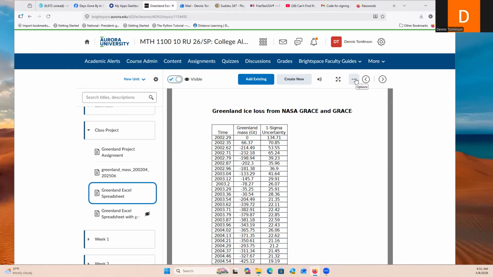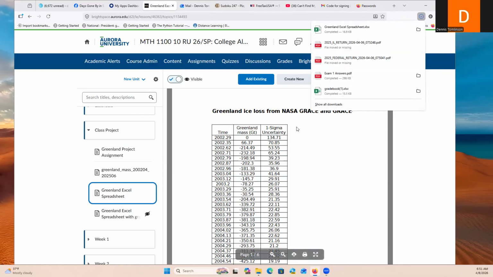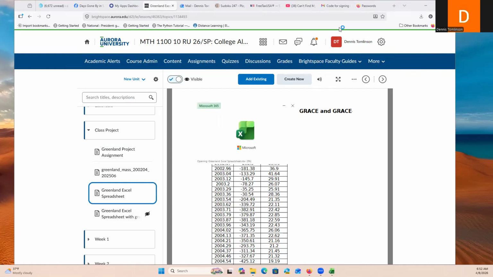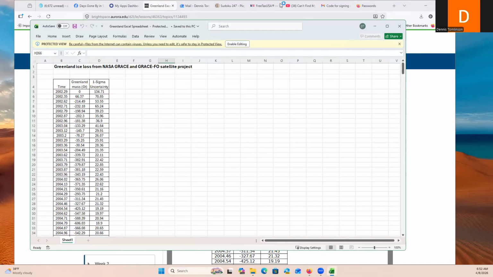What we have to do is go up to these three buttons up top here, where if you hover over it, it says options. If you click on that, one of the options is to download. So I downloaded, and I get a list of downloads. The very top of the list is this Greenland one. And if I go up here and click on it, it will open Excel. So here is that spreadsheet in Excel.